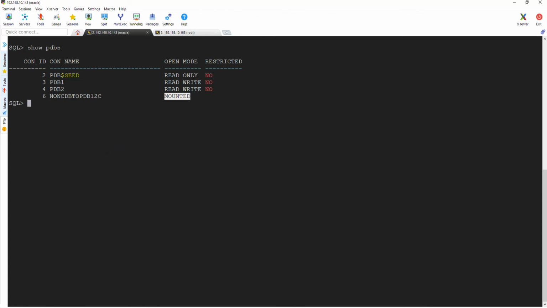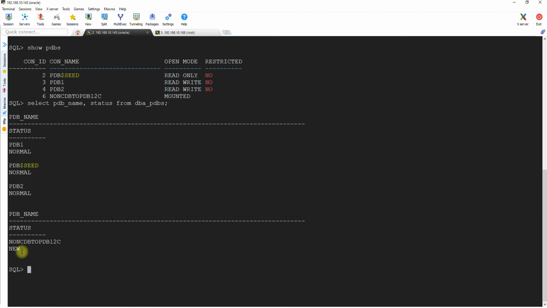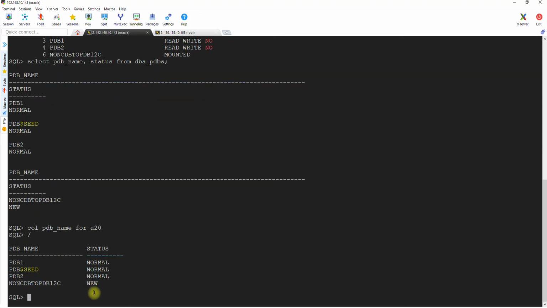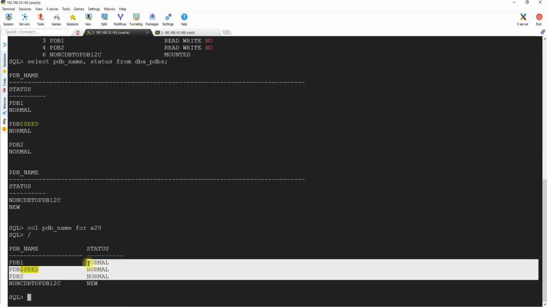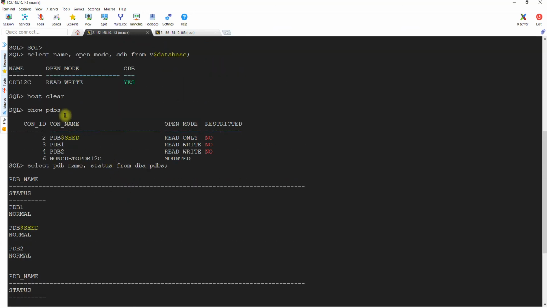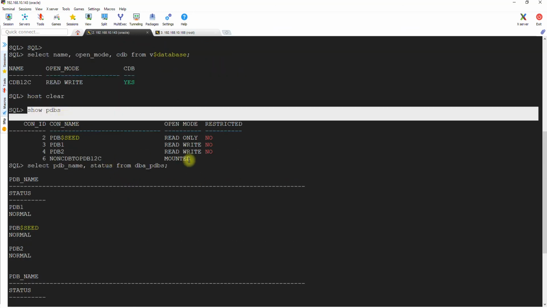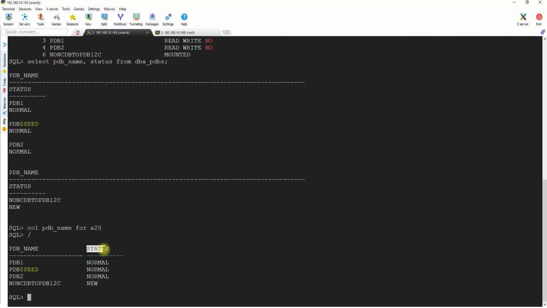Let's validate everything using the DBA_PDBS view. Column PDB_NAME format A20. So it will show the new PDB, and all the status will be normal. You can run different types of queries. Show PDBs will show the open mode, and this will show the status.